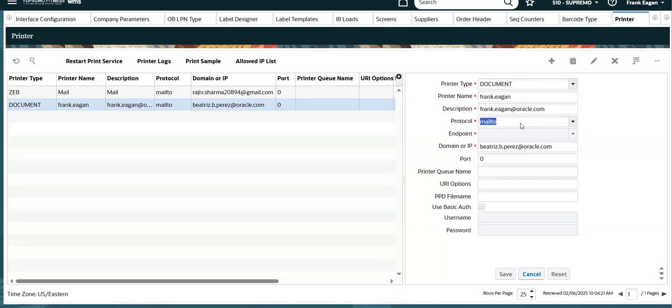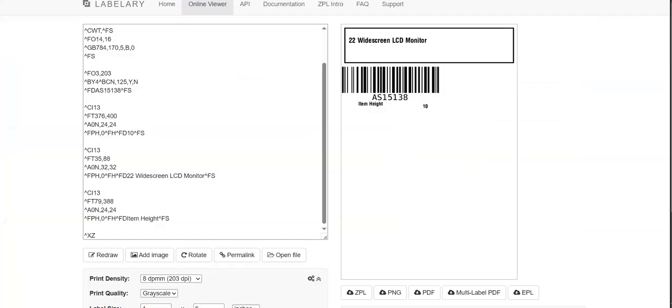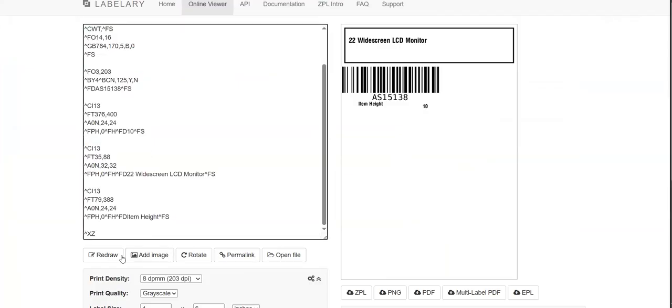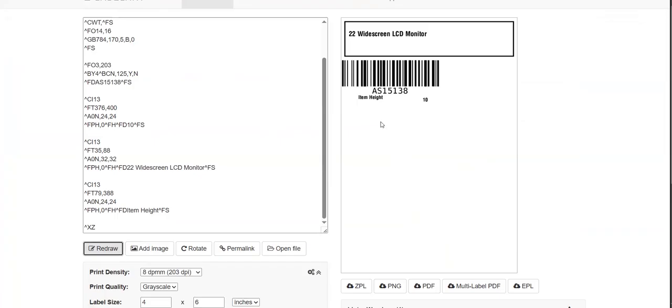Okay, here in protocol you can keep it as mail to. And in IP address you can put your email address. So whenever you select that mail to printer, the system will send the output to your mail ID. How that output will look, we already saw, right? You will get this kind of output, and you can just copy paste it into the Labelary site, and you can generate the label.